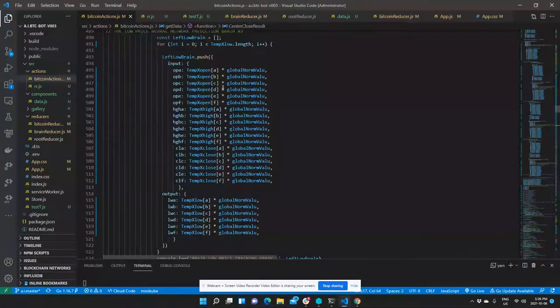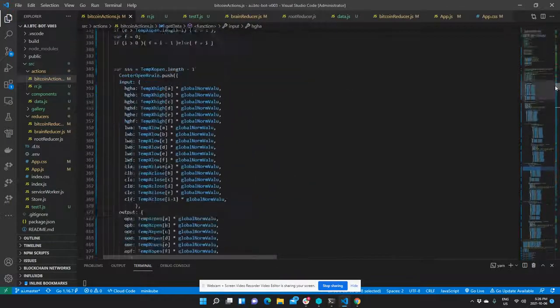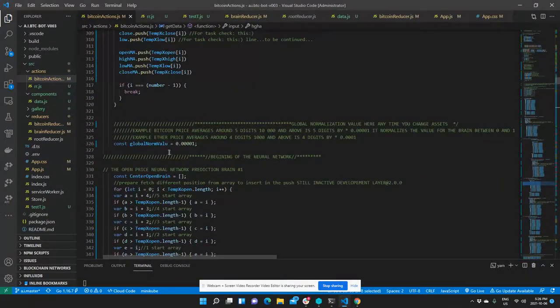And when you change your assets, I have this function here, global norm value. So Bitcoin, 5 zeros, right? So 50,000 becomes 0.5. And if it was Ether, I have a little explanation. It would be 0.01 because you only have 4 digits, like 3,000 or 4,000.